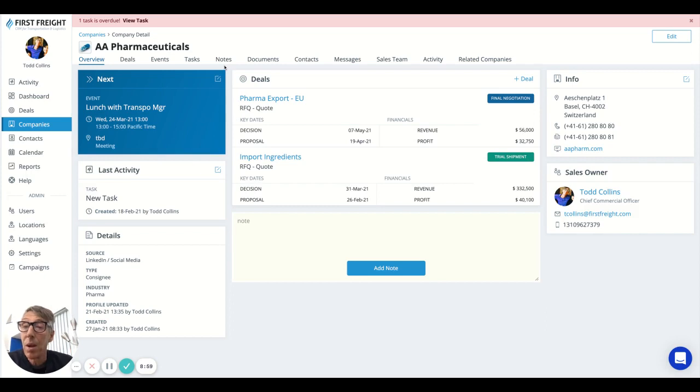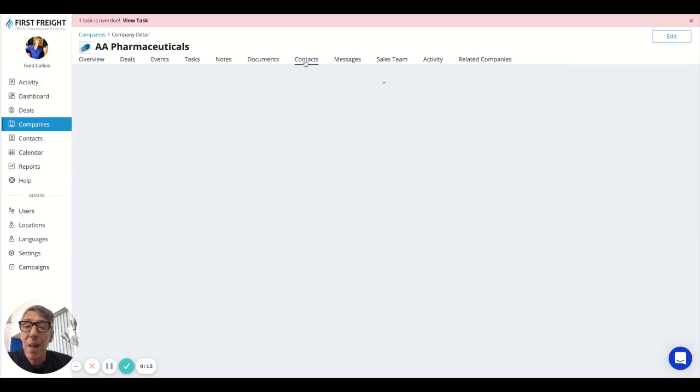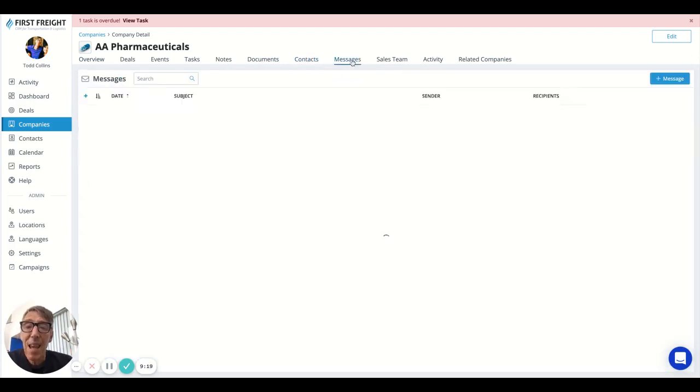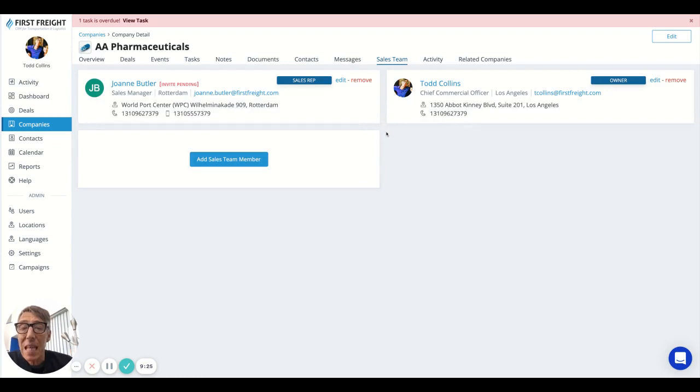So that's very helpful. Don't lose a deal in email. Just put a note in there, and then your sales team can see what notes and comments are in there. You can upload quote documents, other documents to a company. And this is where you'll see the contacts, the transportation manager in this case, any messages that have gone back and forth, emails, anybody on the sales team.